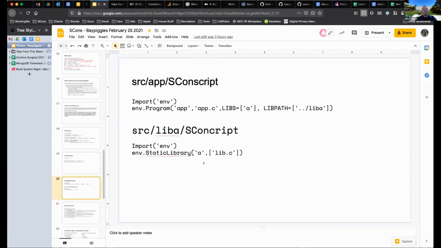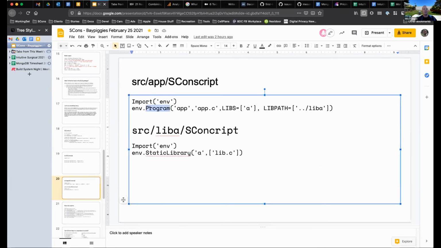All these files are plain Python. And actually all builders, of which in this case program is a builder, return a list of nodes, which are the targets generated by that. You can actually break into a debugger and inspect all kinds of information about the targets. You can stick print statements in here. You could put for loops.